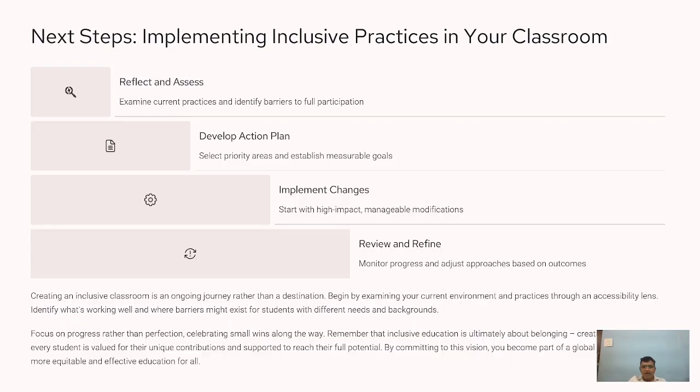Focus on progress rather than perfection, celebrating small wins along the way. Remember that inclusive education is ultimately about belonging, creating spaces where every child is valued for their unique contribution and supported to reach their full potential. By committing to this vision, you become part of a global movement toward more equitable and effective education for all.